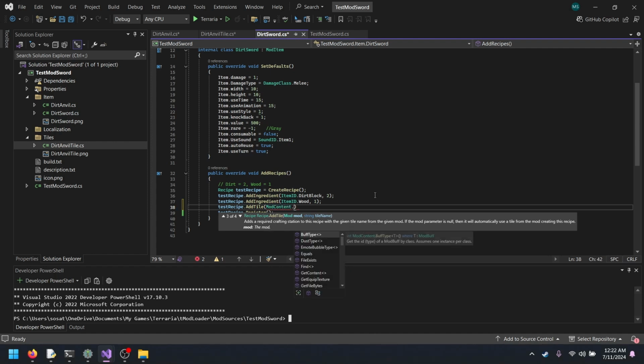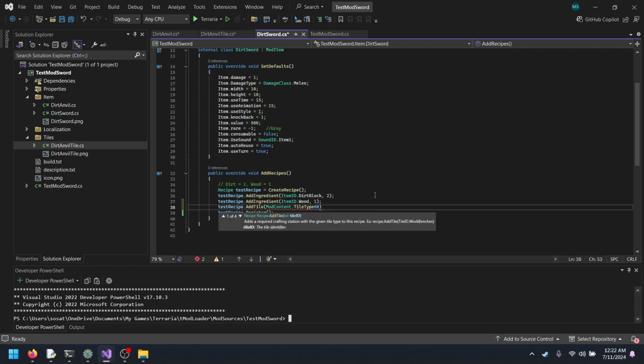Type Mod content dot tile type, then two arrows, and inside the two arrows you type in the actual dirt anvil name, or your actual workbench name. Mine is called dirt anvil tile, so I'm going to type in dirt anvil tile, and then right outside the arrows put two parentheses and then a semicolon.